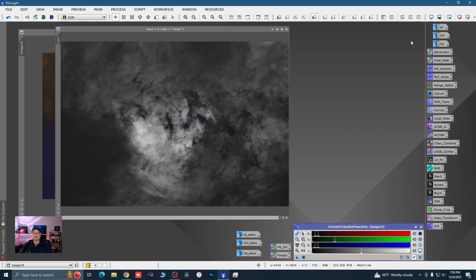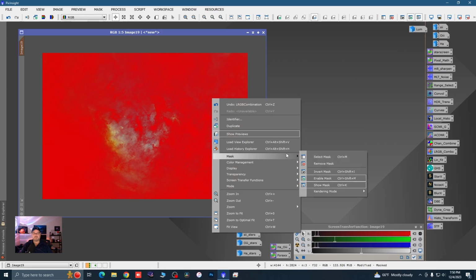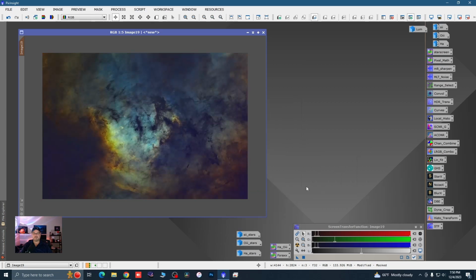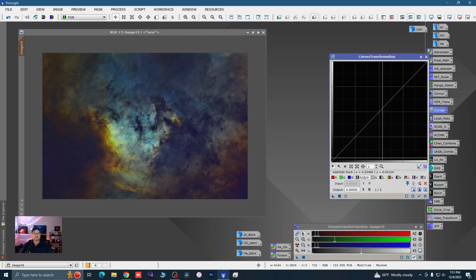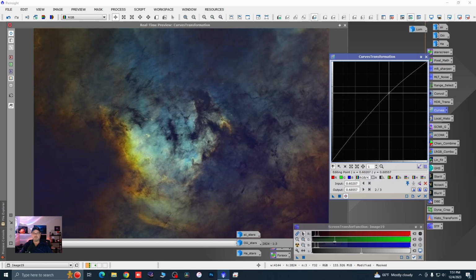And what we can do is take the same HA data and apply it as a mask. We just right clicked on the image, came into mask and clicked show mask. That way we see the image and not what the mask is doing. And we're just going to put on a little curvature. Just brighten it right there. Pull it down, I like that. So we're a little bright in here.